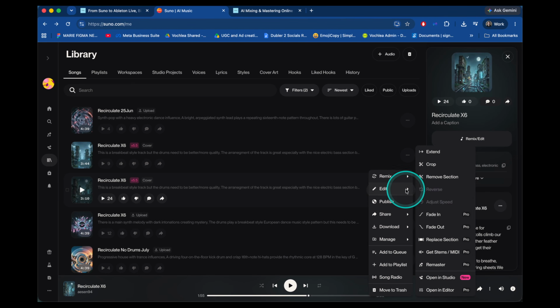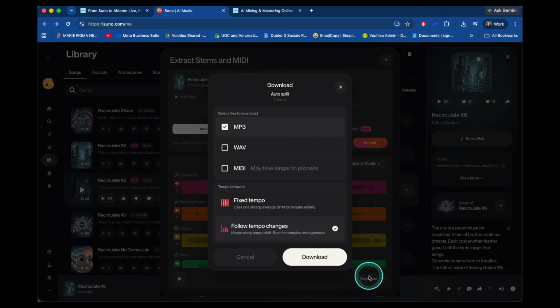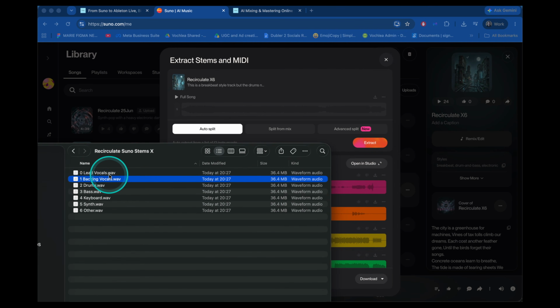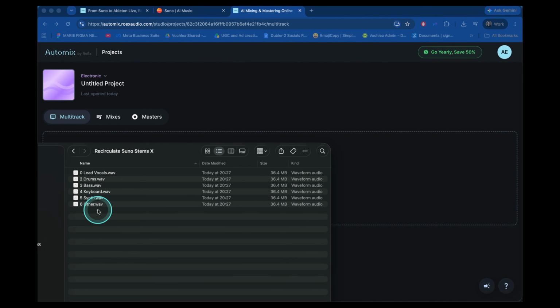Using the Extract Stems feature, which is available in the Premiere plan, I've exported my stems. Always make sure to export as WAV files and not MP3s, which are lower quality. The stems are the lead vocal, backing vocals, drums, bass, keys, synth, and other, which is shaker-like percussion and some effects. The back vocal stem is silent, so we can remove that one.